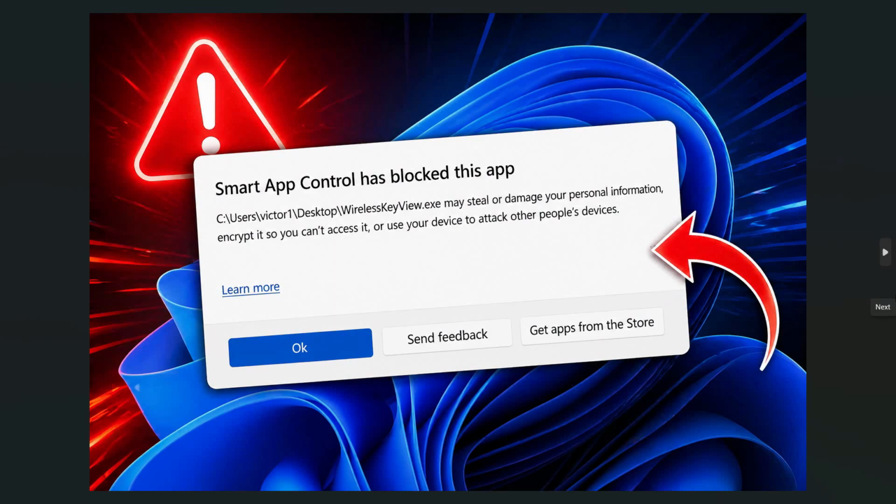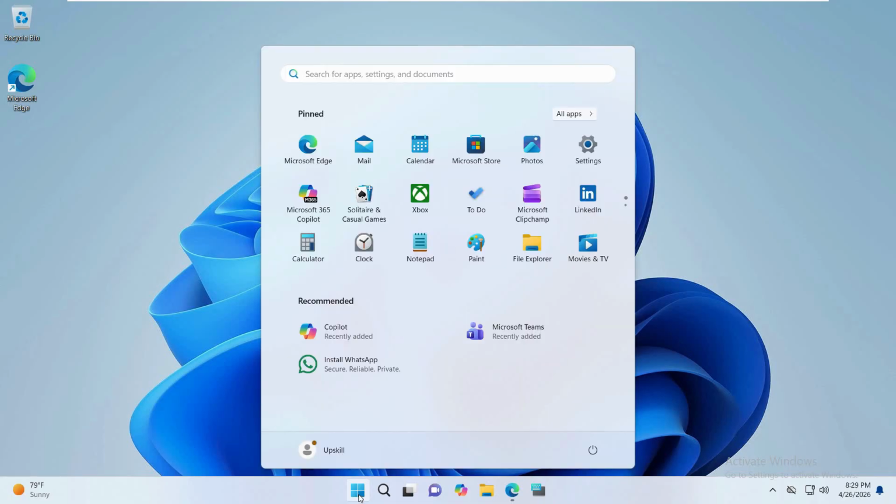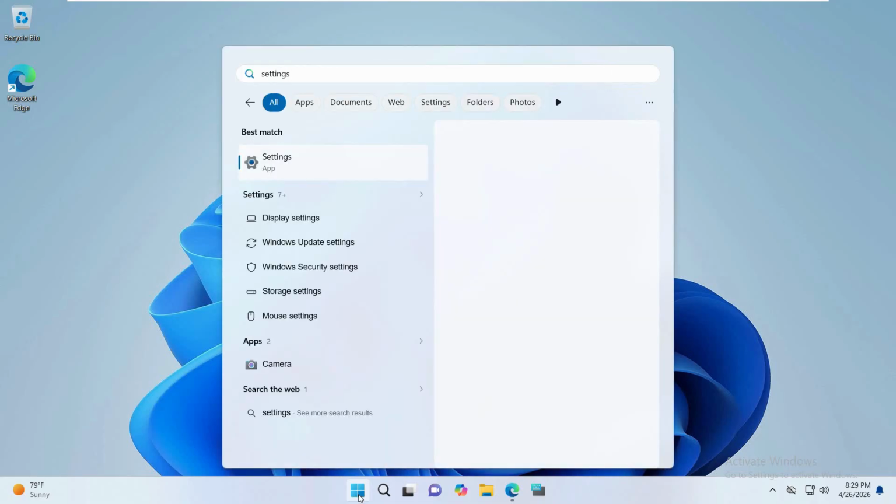In this video, we are going to see how we can quickly resolve this issue of Smart App Control has blocked this app in Windows 11 or Windows 10. First of all, just head over to the Start menu and right here Settings, hit Enter.